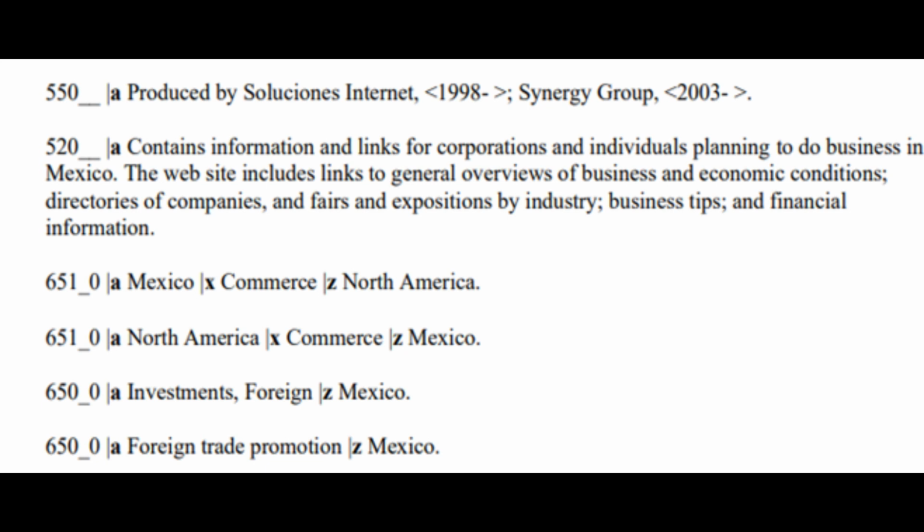Okay, so next tag is another 651. Then first indicator blank, second indicator 0, because we got this subject heading from the Library of Congress subject headings. Then in subfield code A we have North America, then subfield code X, that is general subdivision, we have commerce, and subfield code Z, geographic subdivision, is Mexico.